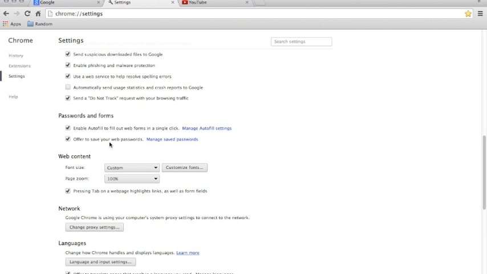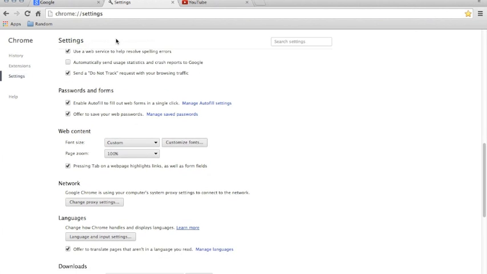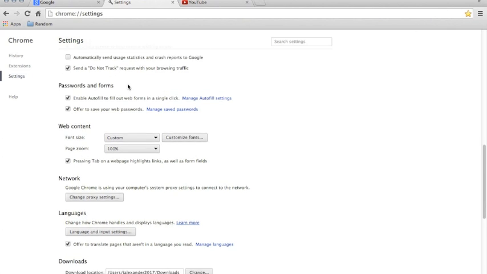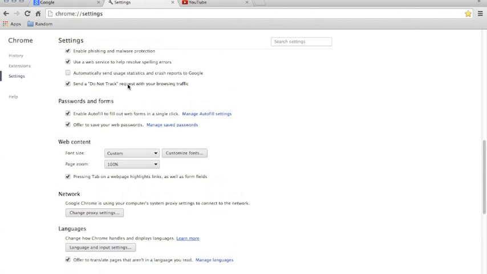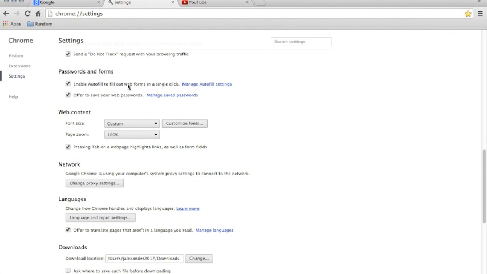Also, offer to save your web passwords. It will ask you when you use a new password if you want to save it. You can either say yes or no. Sometimes I say yes, sometimes I say no. It varies a lot. I'm not sure what your feelings are on that, but again, it's up to you.